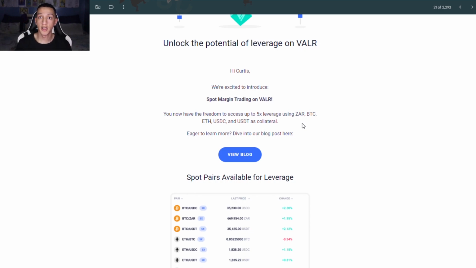So what this means is you leverage 5x. If you're trading with 100 Rand, you can now have the leverage of 500 Rand, which is 5x. So you have 100 but you're actually trading with 500 Rand. So that is where the 5x comes in.